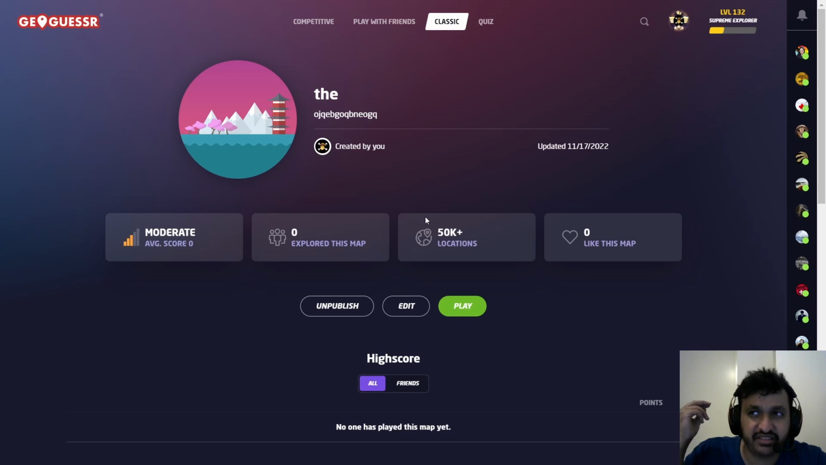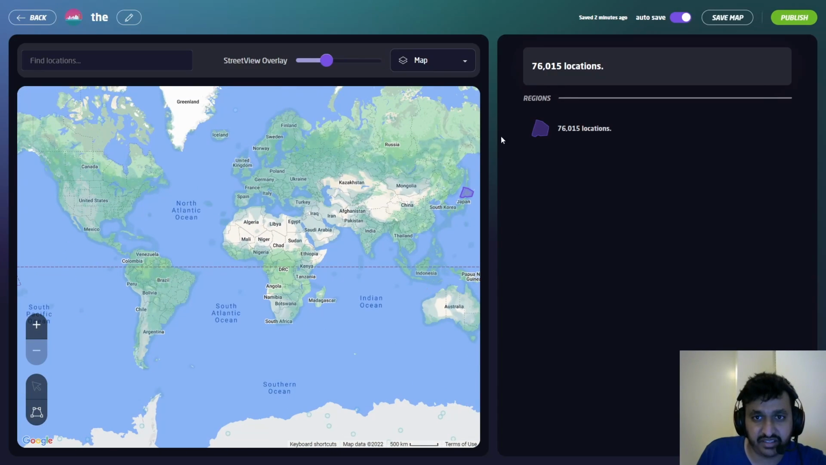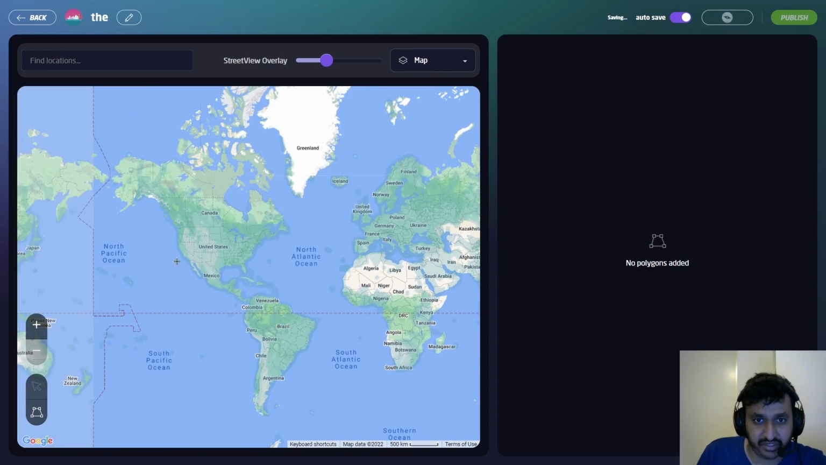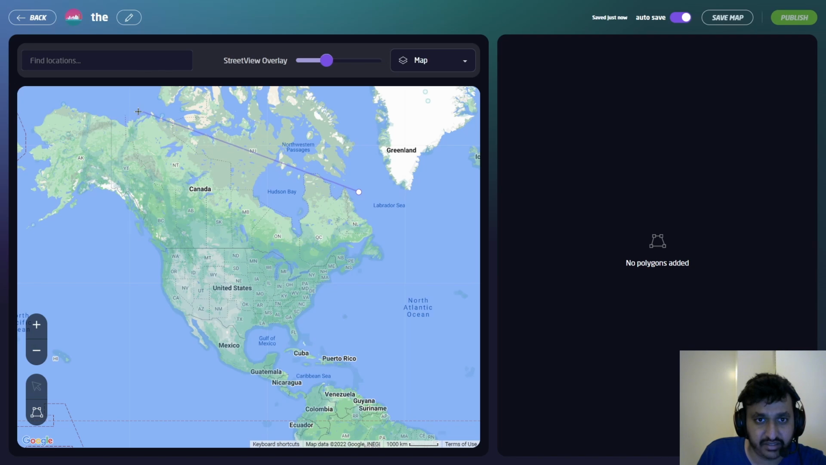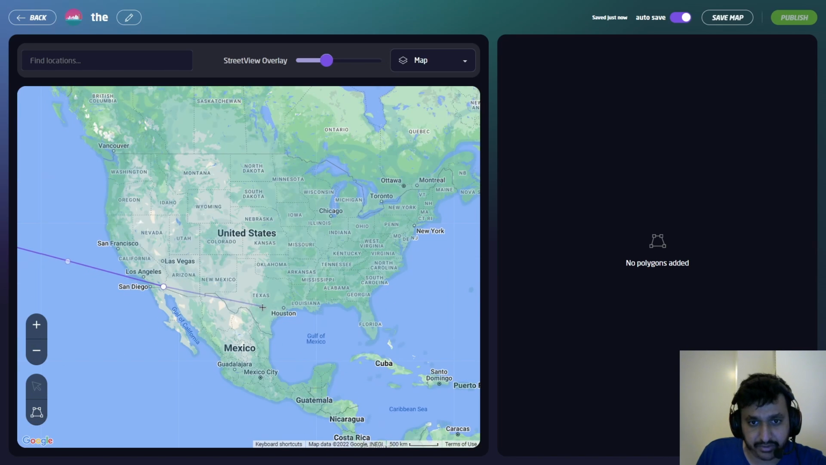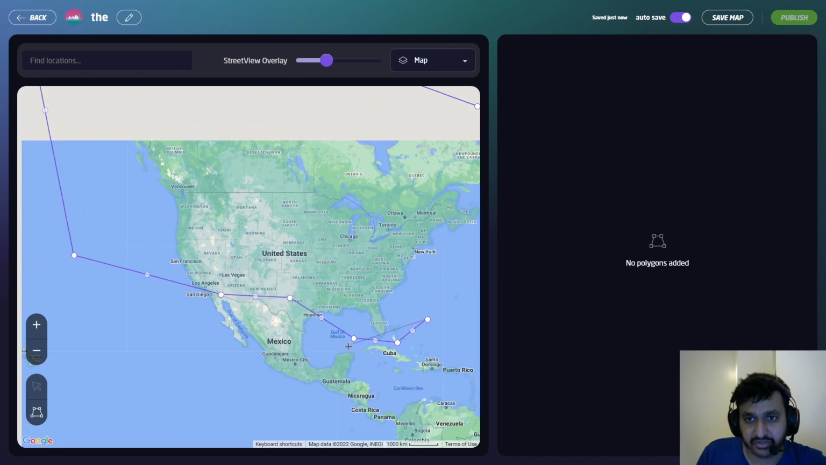So in general, I'd say polygonal maps have a few flaws. Another problem is that you can't really control the location distribution. So let's say you make a map of US and Canada. Then what happens is that, yeah, I'm skipping some part of US, but whatever.